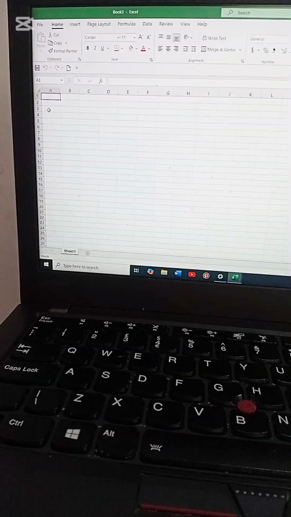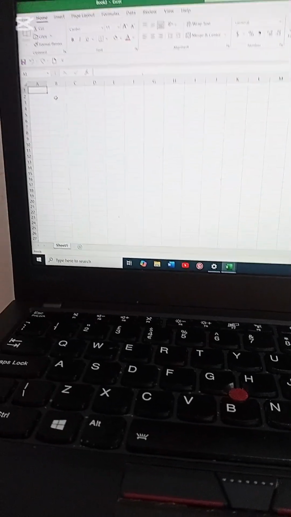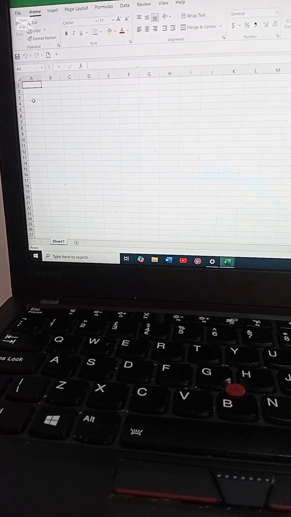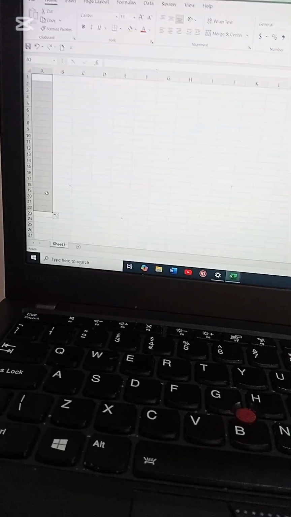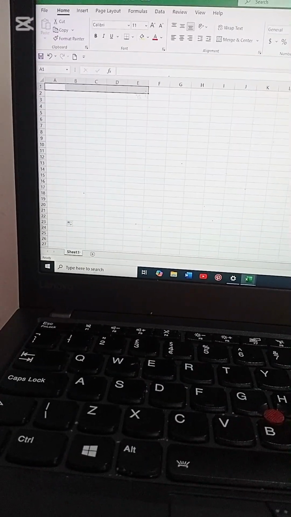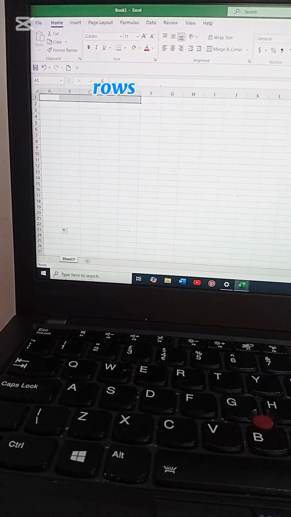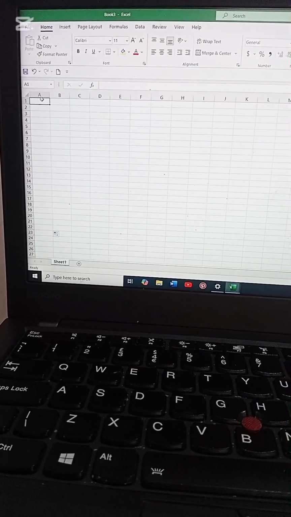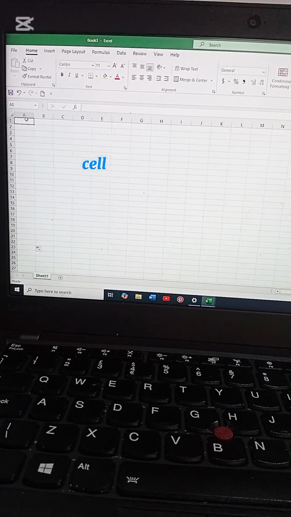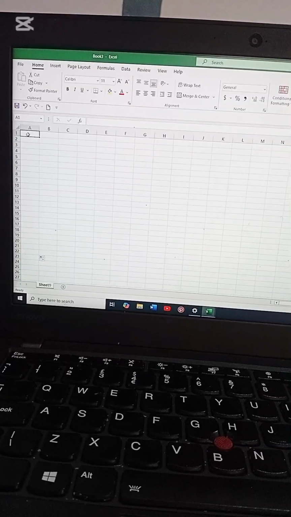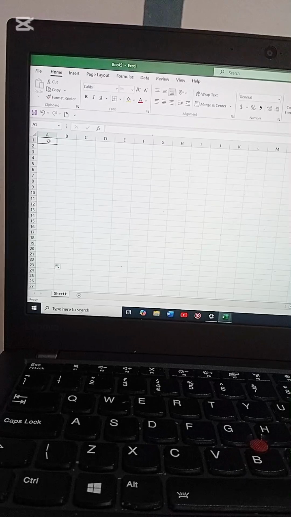Another important point you should know is that spreadsheets are made of columns and rows. This side is your column. What you see here is your column, and the numeral side constitutes your rows. The intersection of column and row is called a cell. So we have cell A1, which is this one that you see here has been highlighted, where the plus sign is. So this is your cell A1.